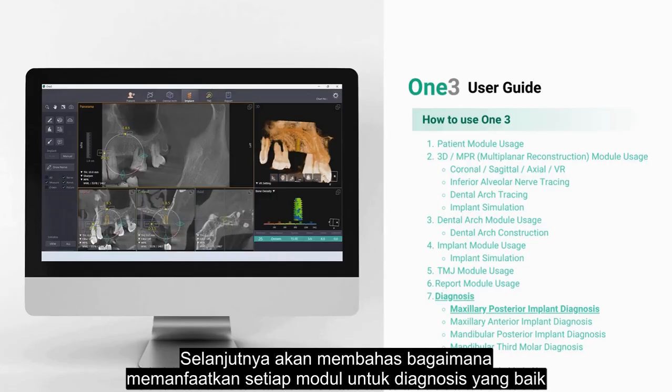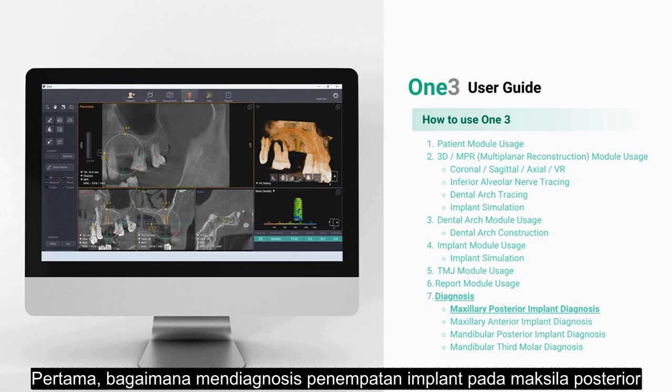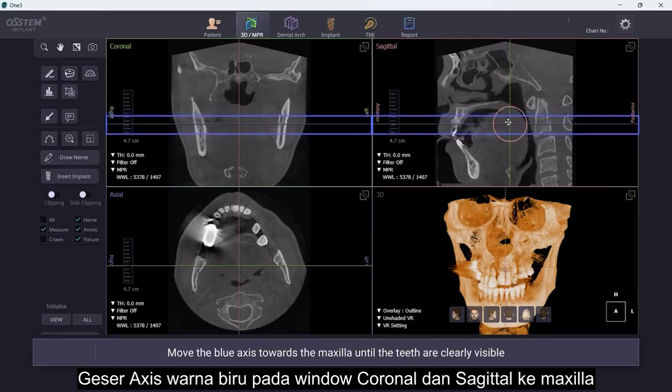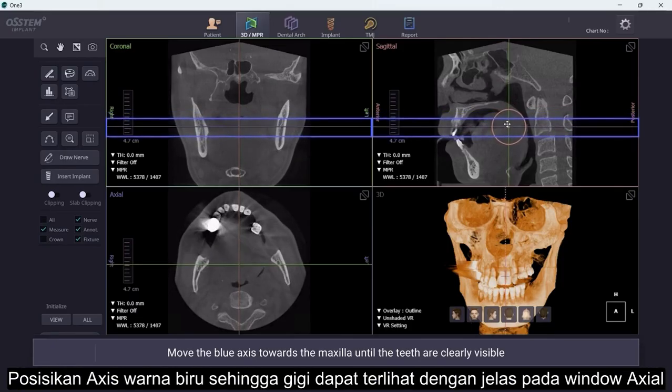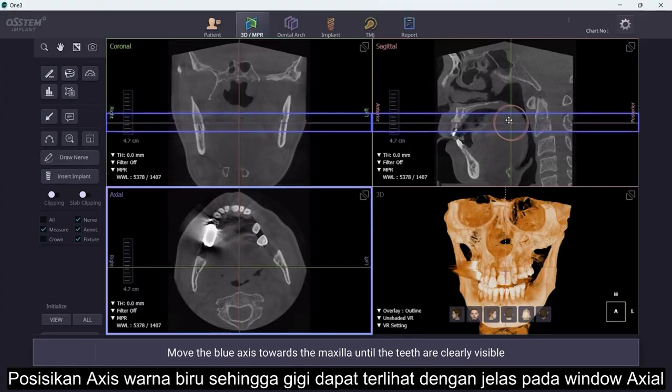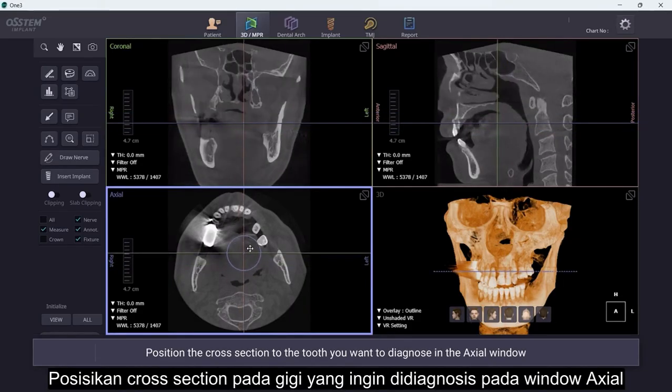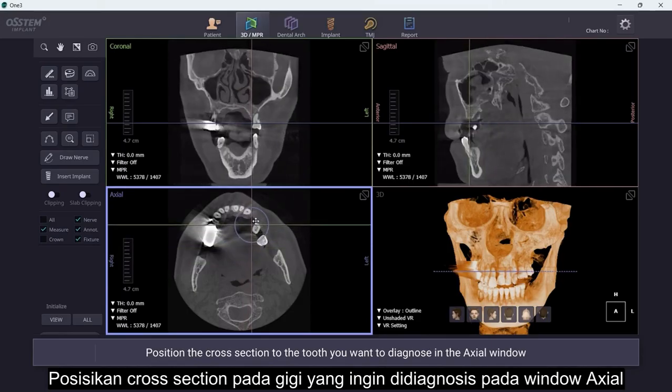We will now review how to utilize each module to make proper diagnosis. First, we will discuss how to diagnose implant placement in the posterior maxilla. Move the blue axis in both the coronal and sagittal window towards the maxilla. Position the blue axis so that the teeth are clearly visible in the axial window. Position the cross-section to the tooth you want to diagnose in the axial window.